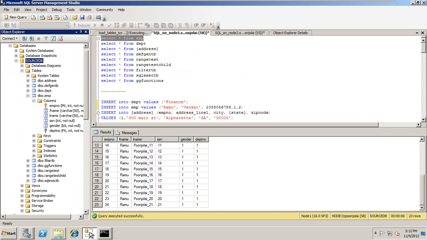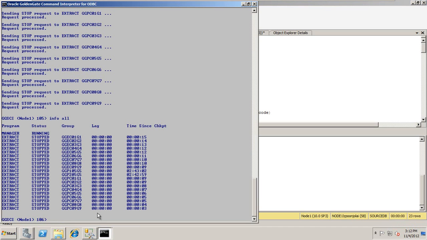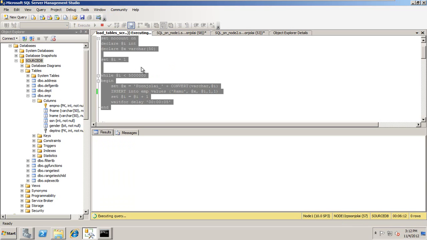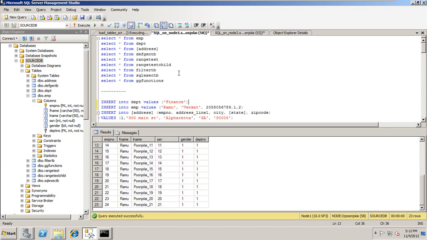Now let's go to the source. We need to start the extracts and replicates from where backup ends. First we need to find out what is the last LSN that backup took. As you can see, still the script is going on. It is continuously loading the data into the employee table. So definitely backup will not be having the up-to-date data. It might be having some information.